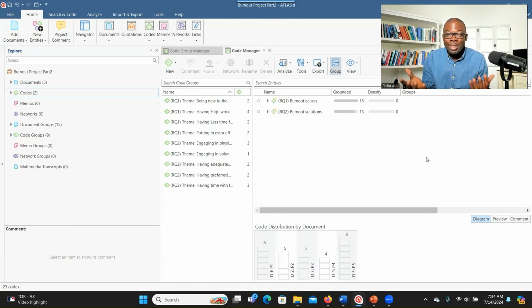So what is coding? Coding is all about going through your data, identifying information that is significant, and then developing codes and themes to help you to address your research question. In this presentation, I'm going to give you brief information about coding and the types of coding, and then I'm going to show you how to use ATLAS.ti to code your data.